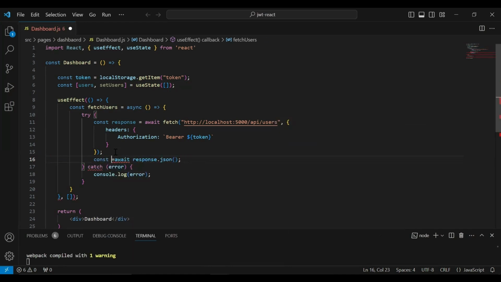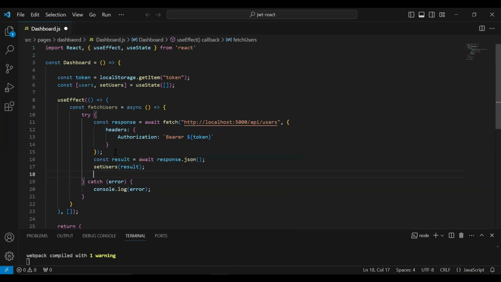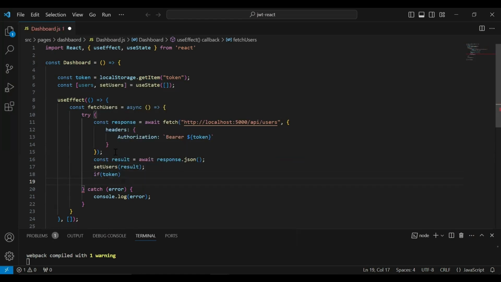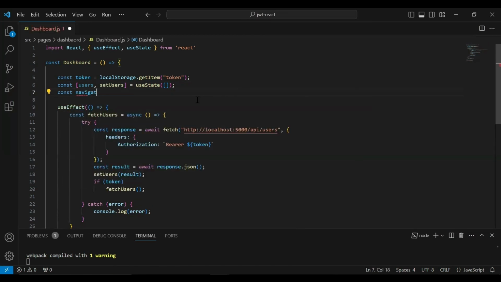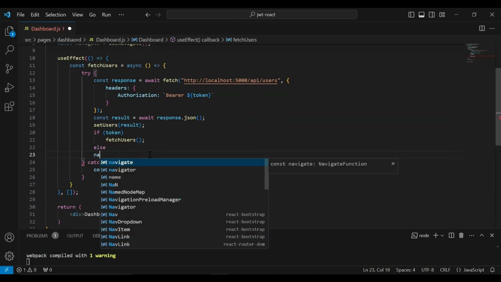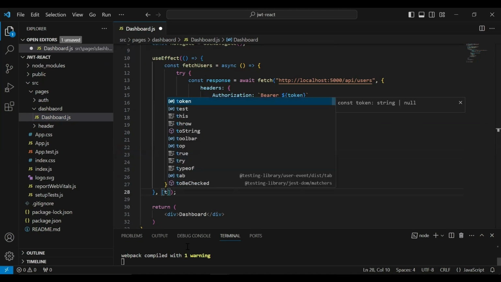After this, we need to call here the useState setter, that is setUsers, and pass the transformed result. After this, I'm going to add here the if condition where we need to check if the token exists. Then we need to call the method fetchUsers. In case the token does not exist, then we need to navigate the user to the login page. So let me initialize here the useNavigate hook. So here I'm going to add an else condition where we need to navigate the user to the login page. So it will be /login. And here I'm going to pass the token.